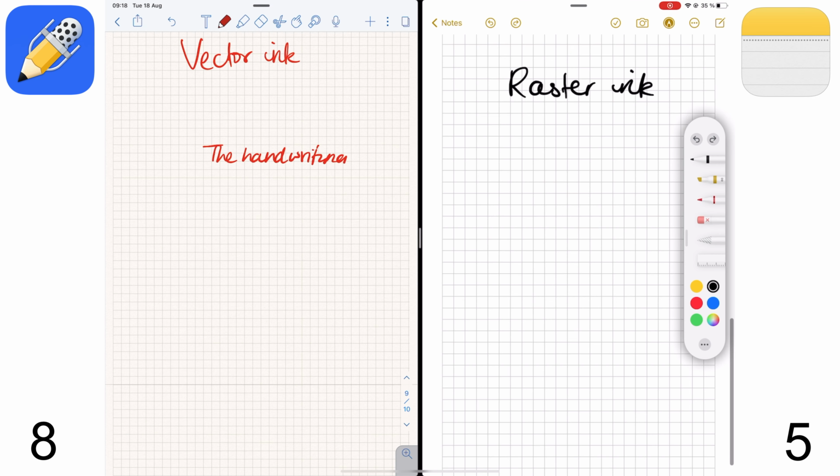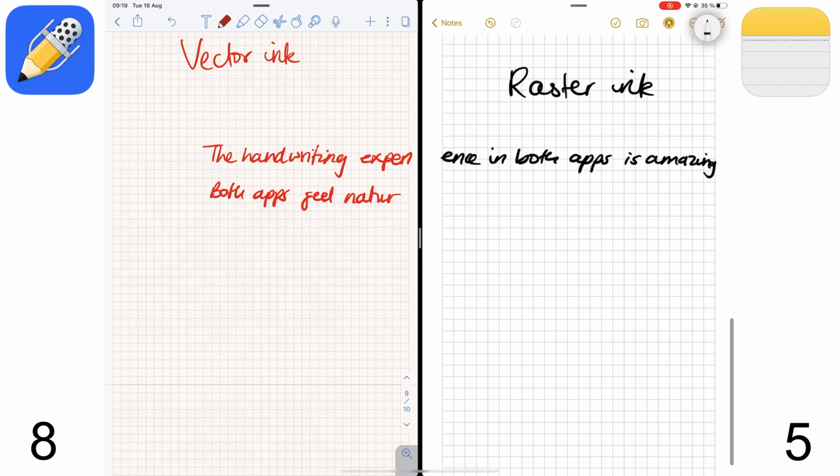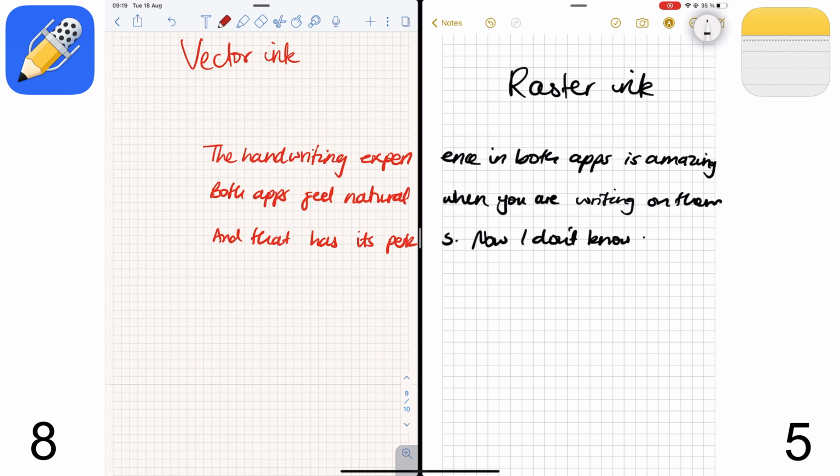The handwriting experience in either application comes down to your personal preference. Both apps have accurate handwriting representation and they have no lag. It feels natural writing in both Notability and Apple Notes.